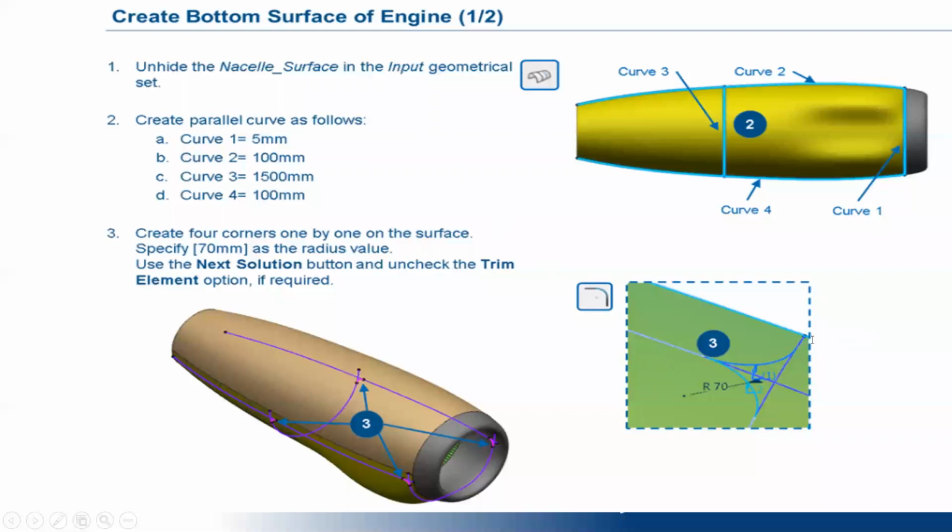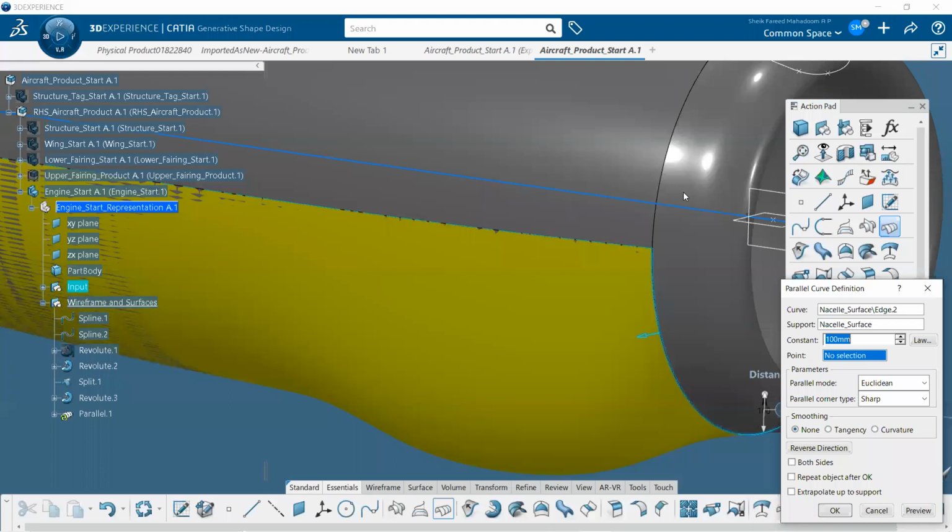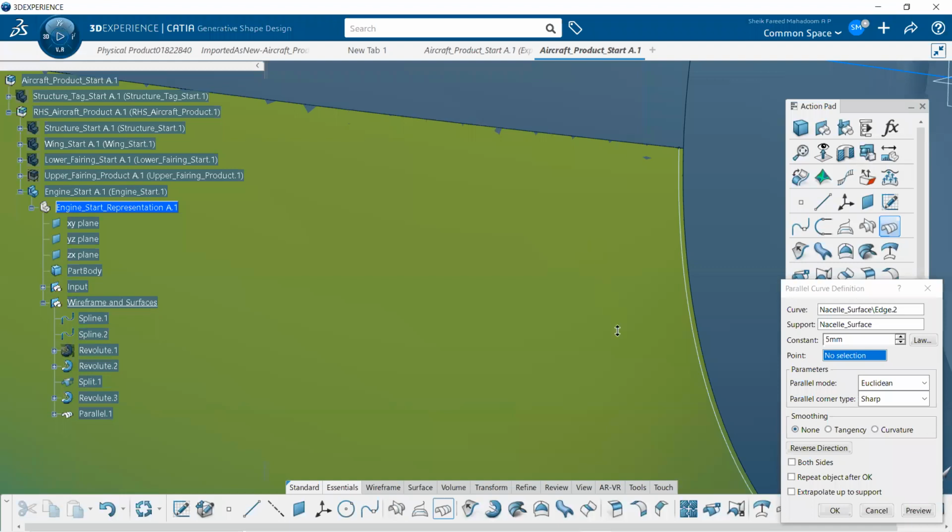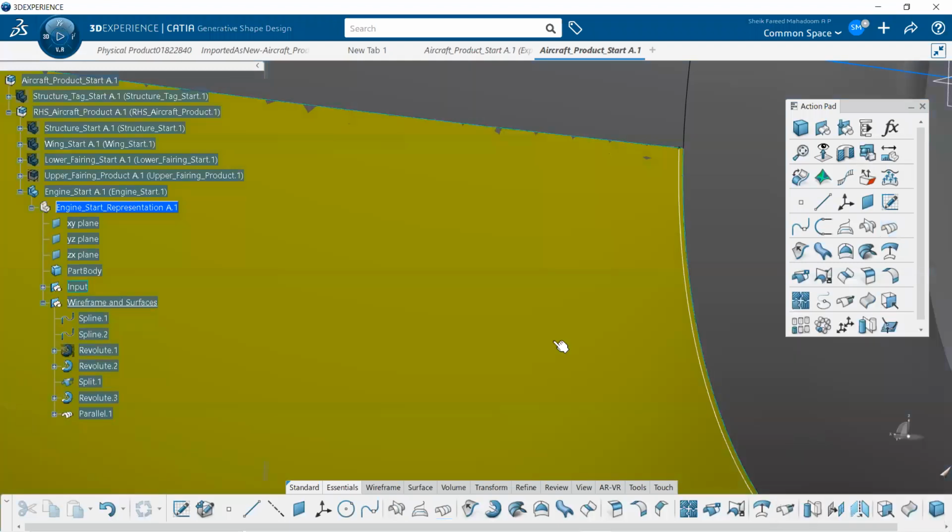Click on 5 mm. Preview. You can see one curve is created from here at a 5 mm distance. Then click OK. That is the first curve we created. Then we will go for the next step.